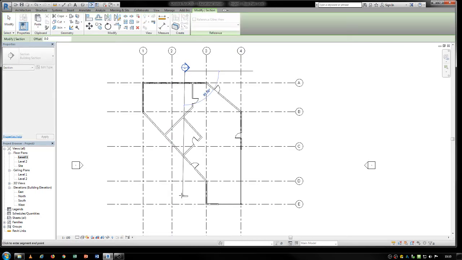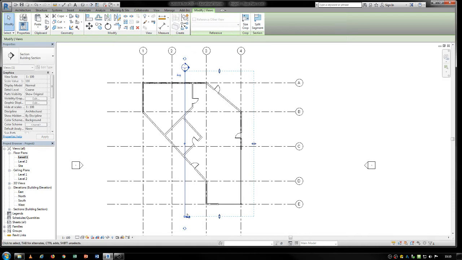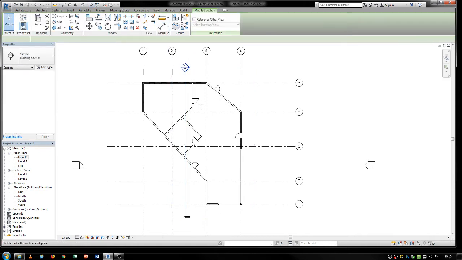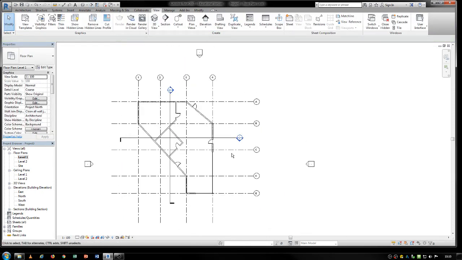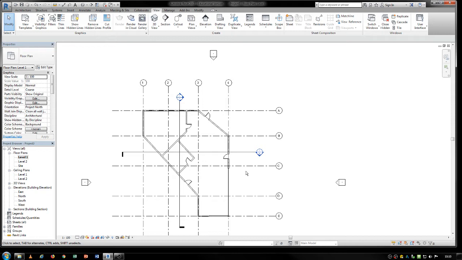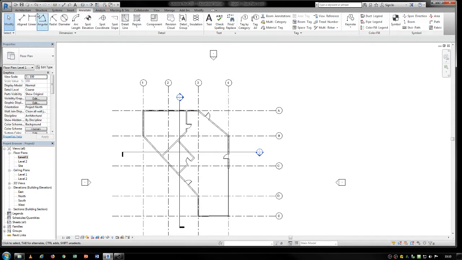So these are a few very important elements that are not necessarily under the annotation category, but are going to help you present your construction drawings. So start with those. Then we'll go to the actual annotations. So under Annotate here, we're going to start looking at these.